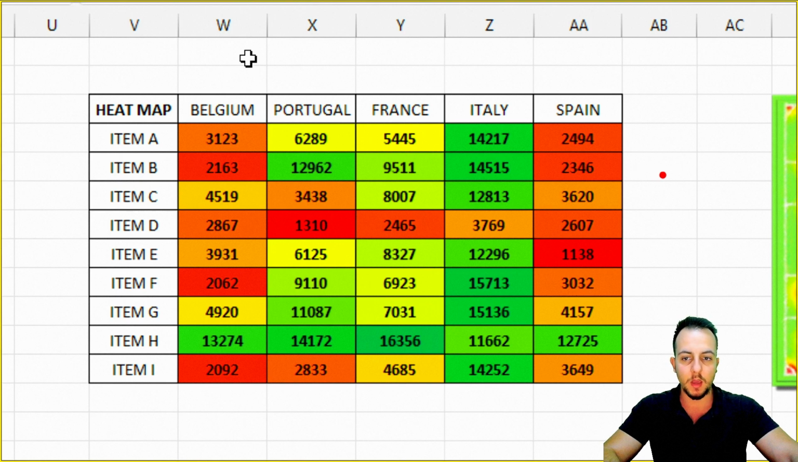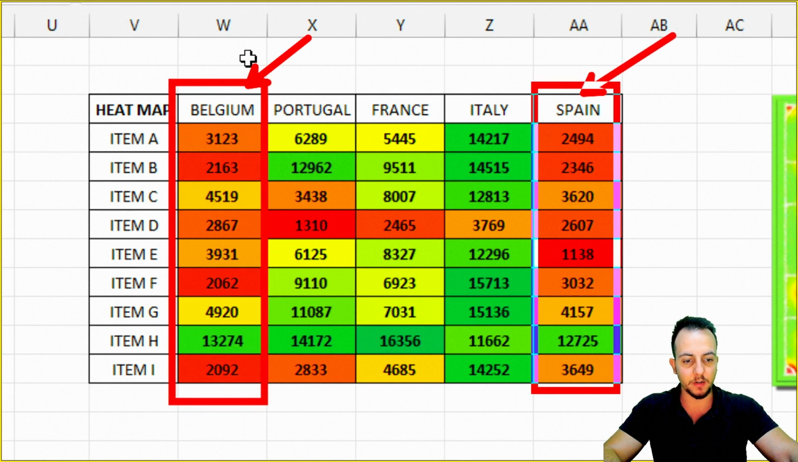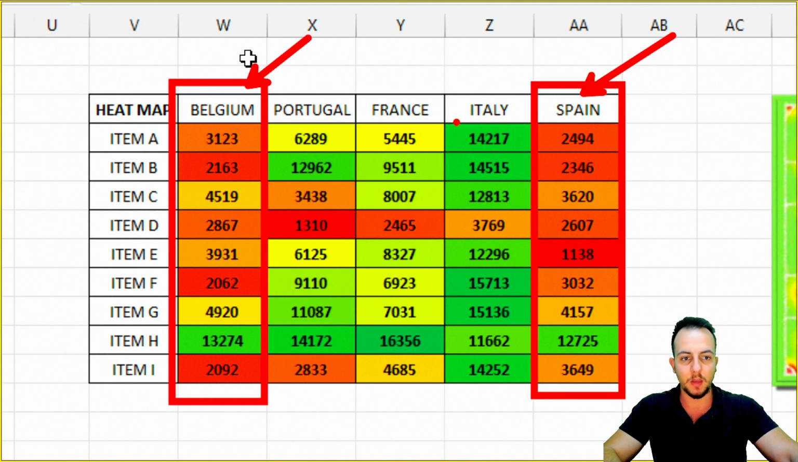So let's say I want to see which countries and which of the items that I have sell the most. So I want to see which is the best country, the top and the bottom, and which of these items are the top and the bottom. So let's take a look here first at the columns. I can see that Belgium and Spain are not that good because they are red. And if you are the red color, it means it doesn't sell a lot.